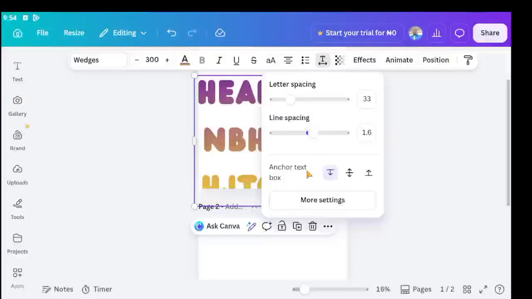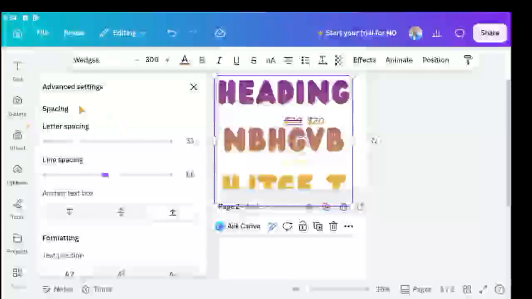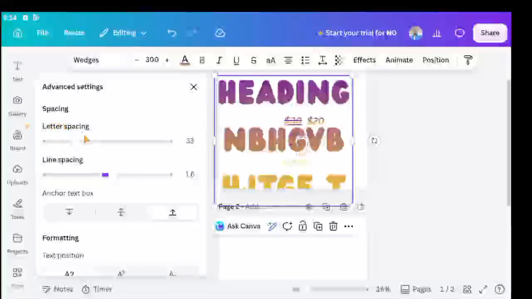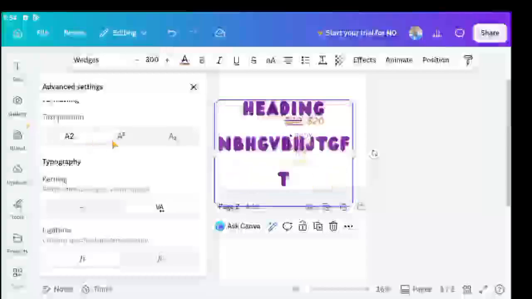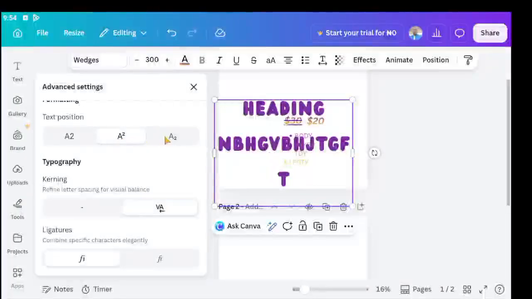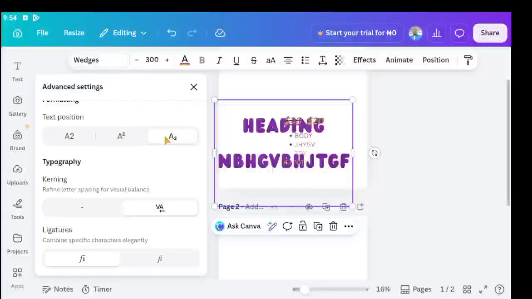Then we have the anchor text as well. So there's so many, okay, let's leave this one up. Then we have more settings. So this is the letter spacing again, the line spacing, the formatting, and some text too. There are also other ways of superscript and subscript too.